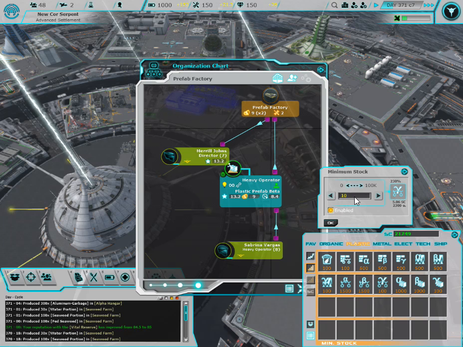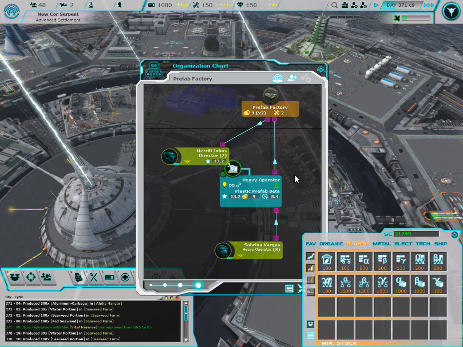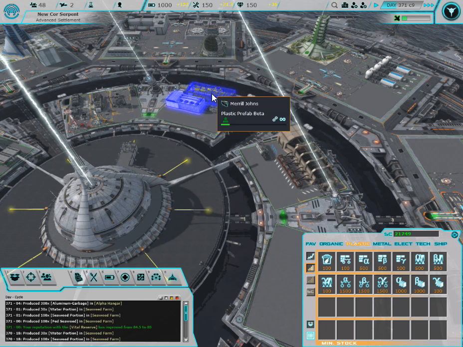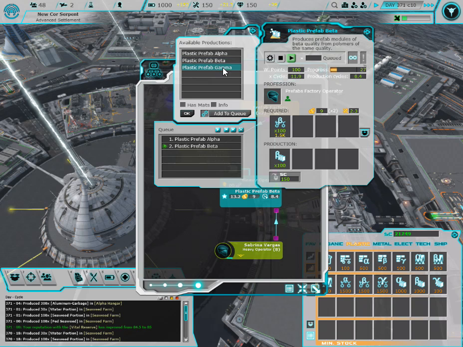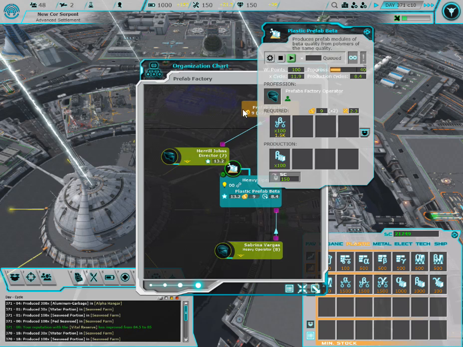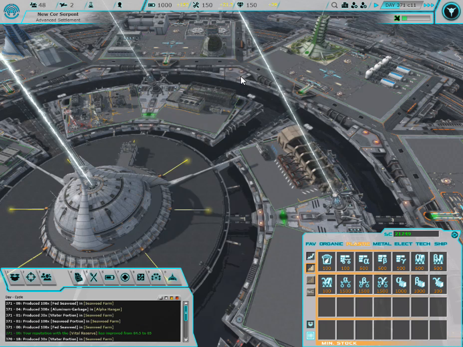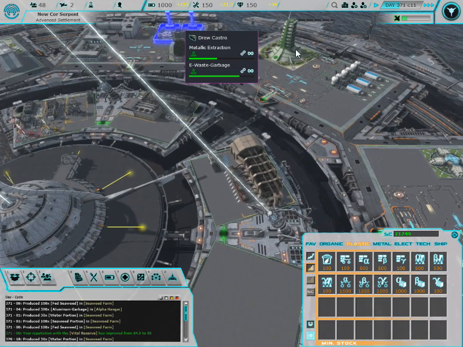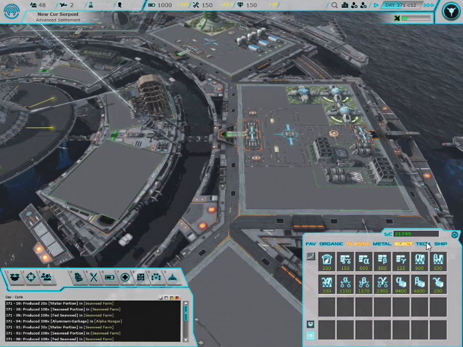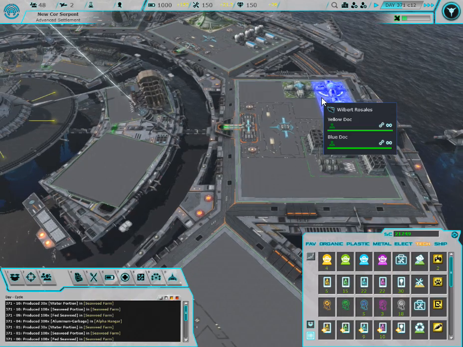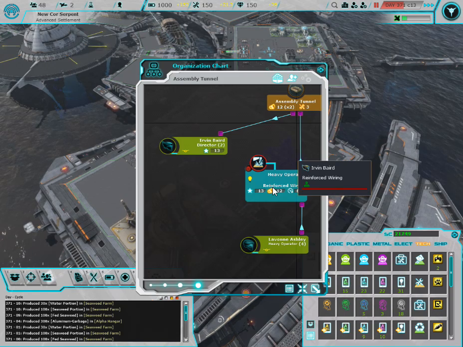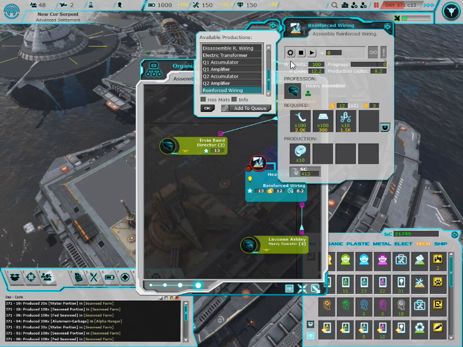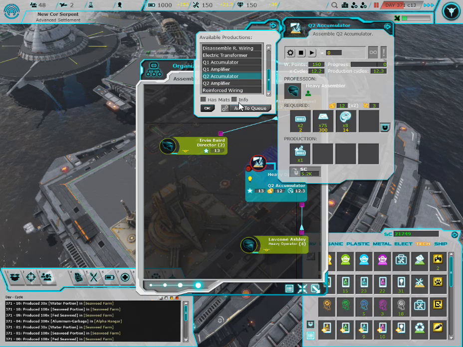Finally got enough. So let's do that. Get our Gamma plastic growing so that we can have some of that too. The Q, and there we go. Oh, it's almost done. Come on. That finished. So now let's go for accumulator.